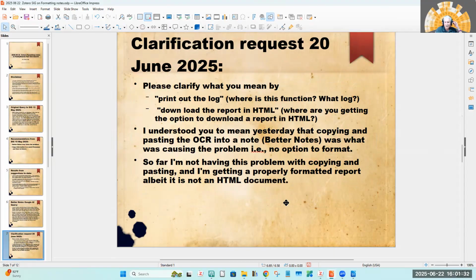Okay. Clarification of the request came back after the June meeting. And it said, please clarify what you mean by print out the log. Okay, that's my terminology, and that's my fault. And download the report in HTML where you're getting it. Understood what you meant yesterday, that copying and putting the OCR in the note, better notes, was what caused the problem. No option to format.